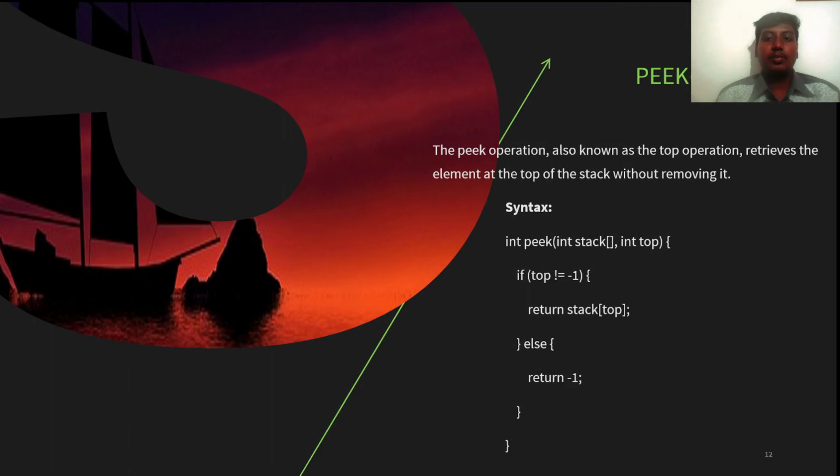Peek operation. The peek operation, also known as the top operation, retrieves the element at the top of the stack without removing it. So here in the if statement we are returning the topmost element from the stack.